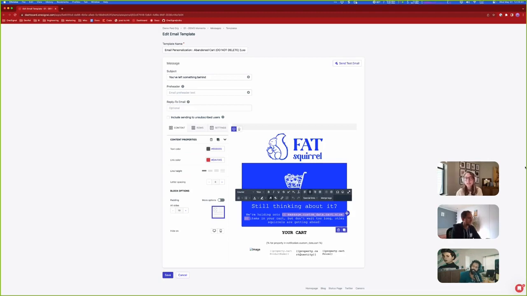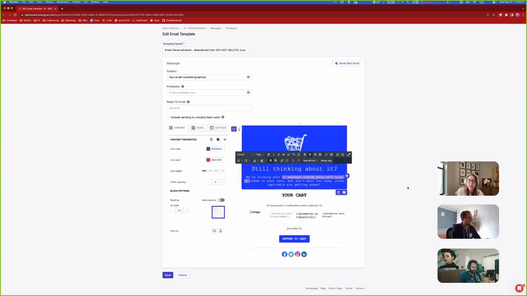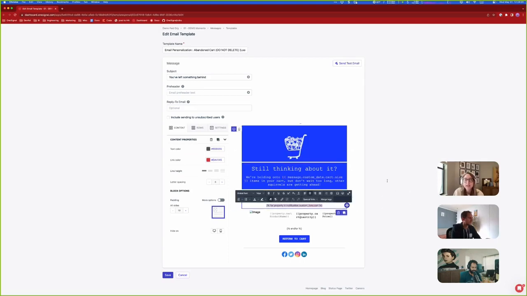So does that mean that if we were to send a custom data message with an array of objects, we can somehow iterate through them and repeat certain pieces of our UI in the email? Is that what we're getting at? Yeah, that's exactly correct. If you scroll down a bit, you can see in the cart here, that first line underneath your cart is doing a for loop. It's looking at each product that's in the products array.